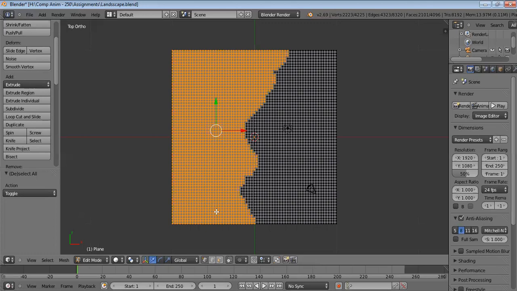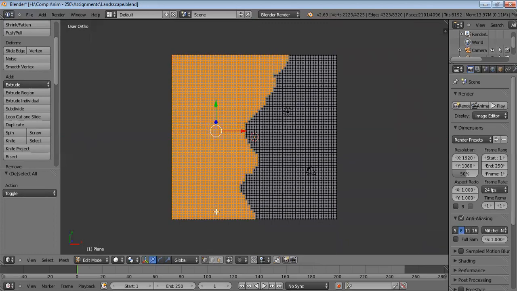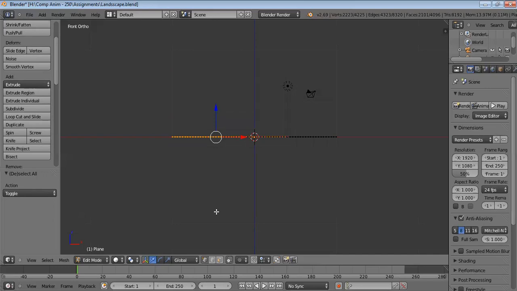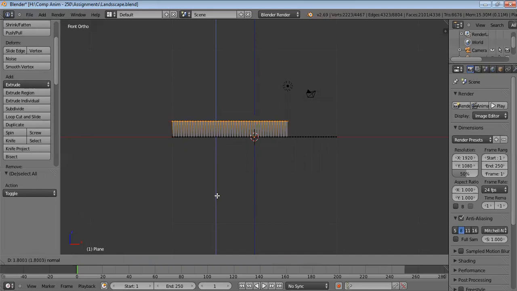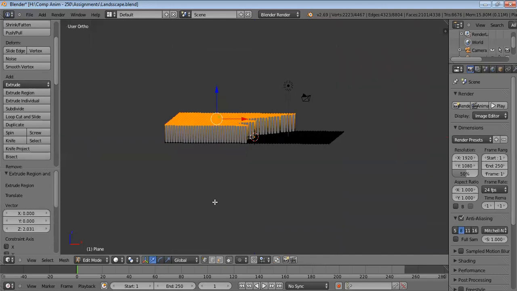And so what I want to do now is go into front view again. So once again, I press 1 on the numpad to do that. And then I would like to raise up these vertices I have selected. So I'm going to press E on the keyboard. That stands for extrude. And I'm going to go up about 2 grid line levels. So that looks like about like this.